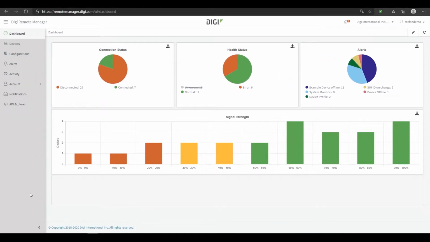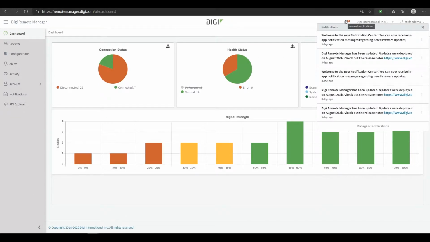If we look at the right side of the top row, you will see three clickable options. First, you will see the Notification Center envelope, indicating that you have unread notifications. If you click on it, you will see all unread notifications. You can also, from this view, navigate to the Notifications Management page by clicking Manage All Notifications.